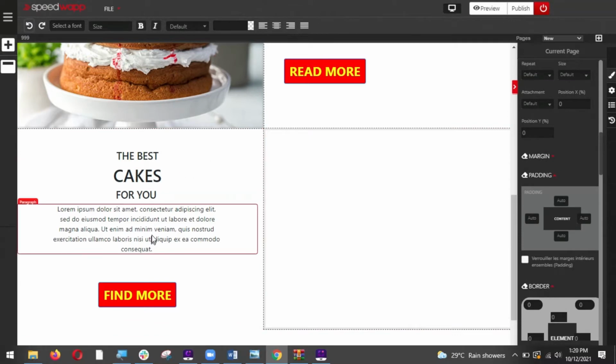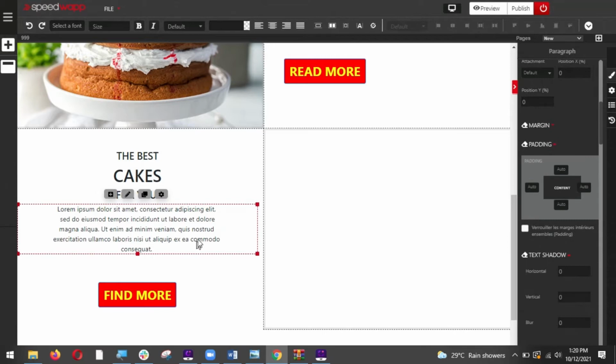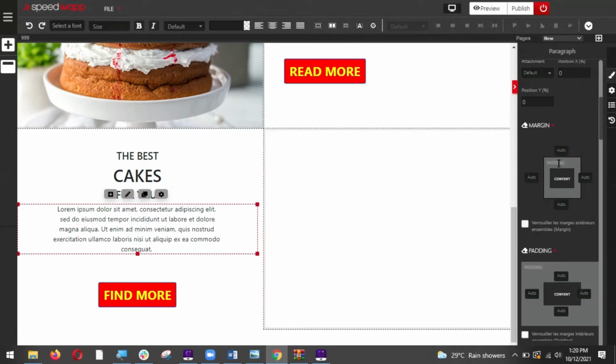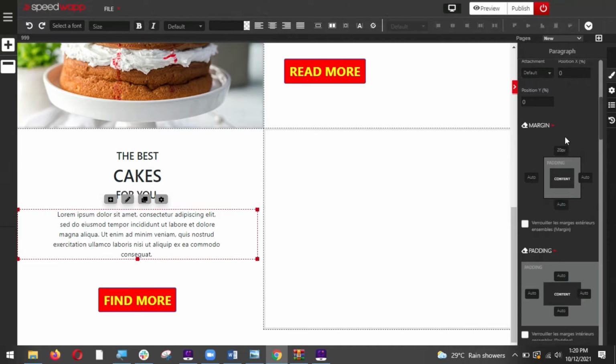The next thing we want to do is to move the paragraph a bit down. So to do that, just make sure the paragraph is selected, locate margin. Once you locate margin, you can give the paragraph an upper margin, just a little margin of just 20, just to move it a little bit down. Now this is good. Now we also want to change the alignment of this first heading. We want to move it a bit to the left.